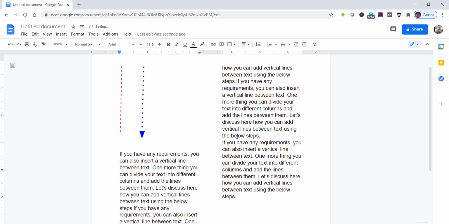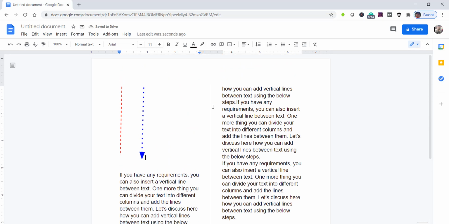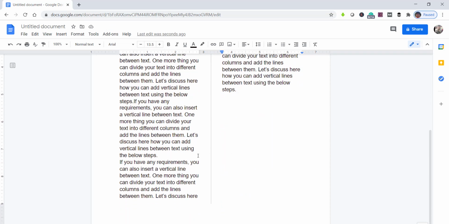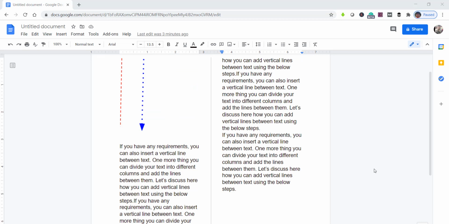So you can see we have a line here in between. We have added a line. So this is the second approach to add a vertical line. Now let's discuss the next approach. The next approach is using the border and shading option, to draw a vertical line.